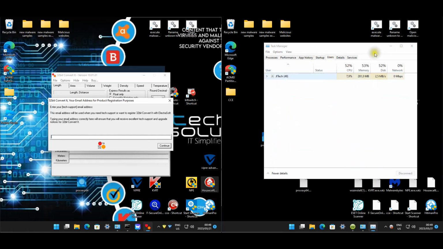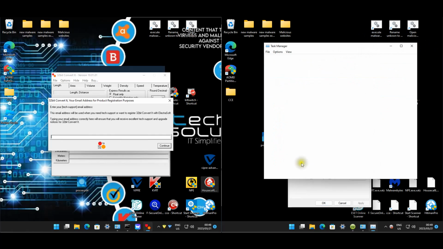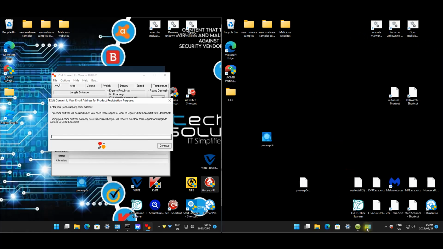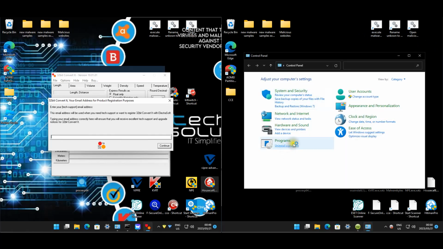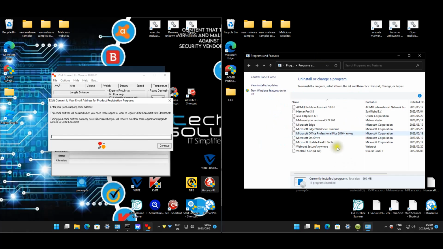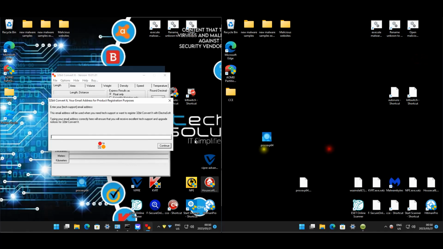Users, so there's one user running. Okay, let's see if anything is installed. Okay, it doesn't seem like anything is installed. Okay, so I'm going to quickly restart these two machines so that I can update them and start the full scans.